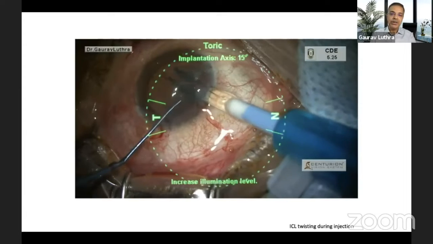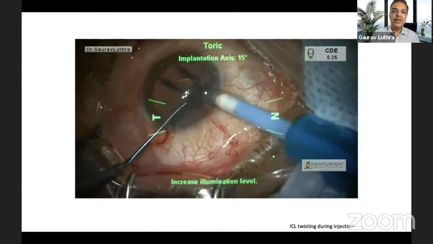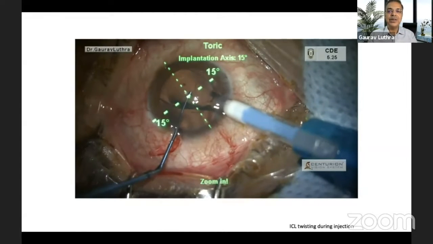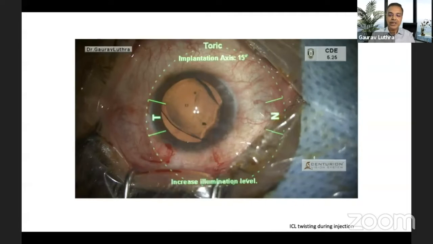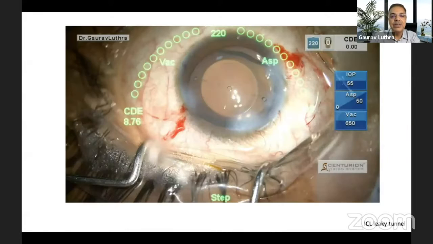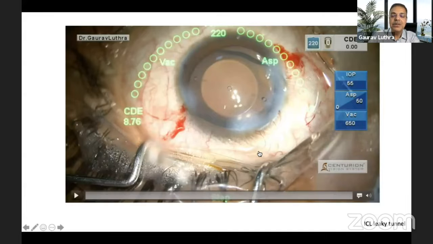Now this may or may not always work, because sometimes, like with a 3-piece IOL, you'll try to rotate it if it's coming out in the wrong orientation. Here I succeeded and it went off well. Sometimes it does not, and sometimes you have to then go back.